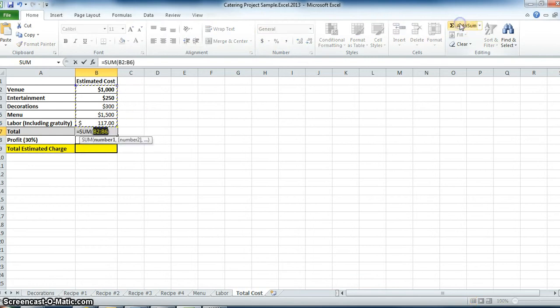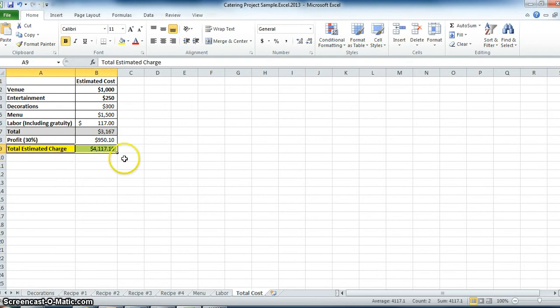Total, okay, so I'm going to auto sum all of those amounts. To figure my profit, I'm going to take that times 0.3. Okay, you should mark yourself up at least about 30%, which in this case would be $900. And the total estimated charge is going to be your profit plus your total, to give you a total for this baby shower that I made up prices for. My baby shower is going to cost me about $4,117.10. And this is the charge that you're going to pass off to the customer. This is what you're going to say. This is what it would cost for me to do your event.